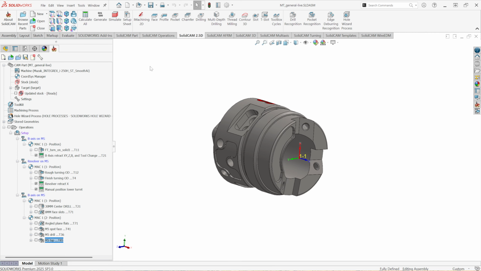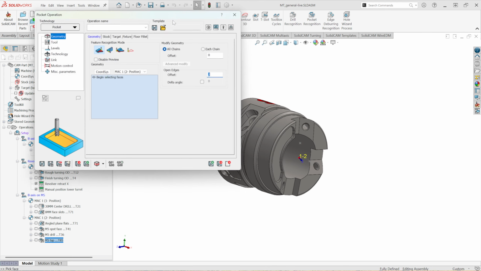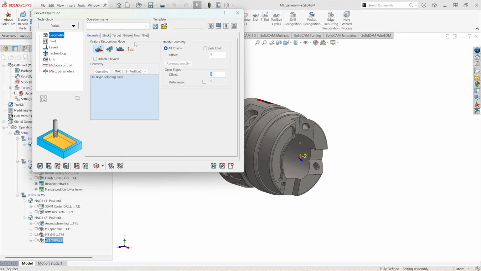To deal with the pocket initially, I'm going to make sure I have the last operation on my list selected, and I'm going to come into pocket. When you're in a pocket operation, this is a 2D toolpath. So you have the different modes of selection that you may have seen in other videos before. We can do simple chains. I like to use feature recognition with chains.